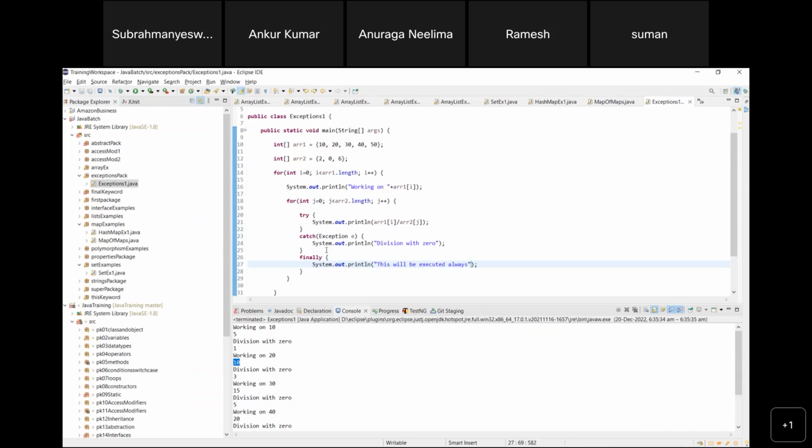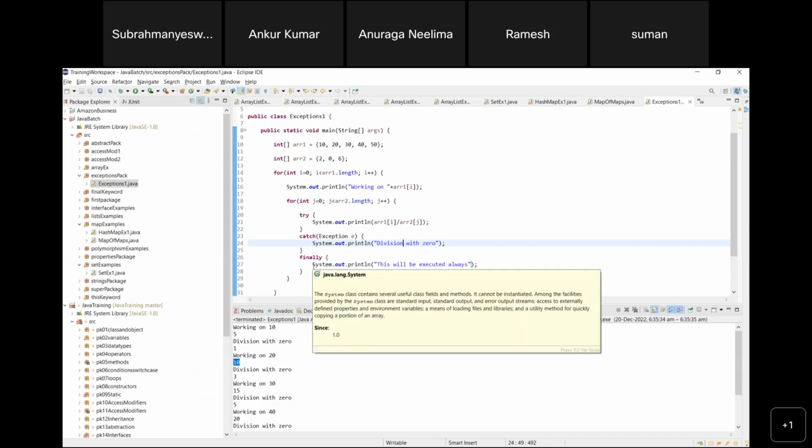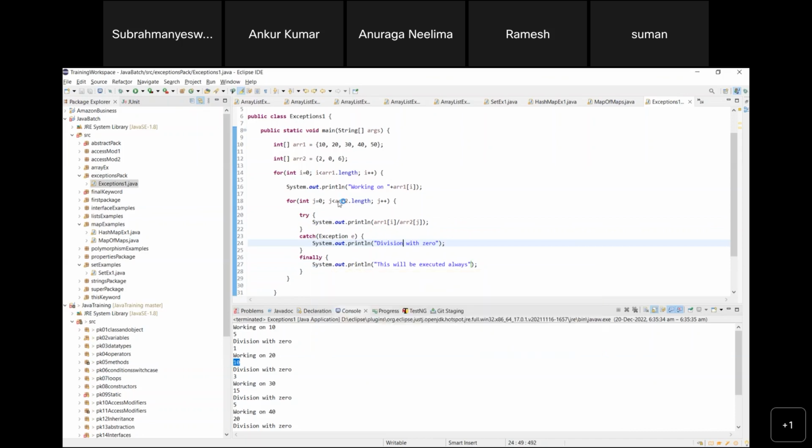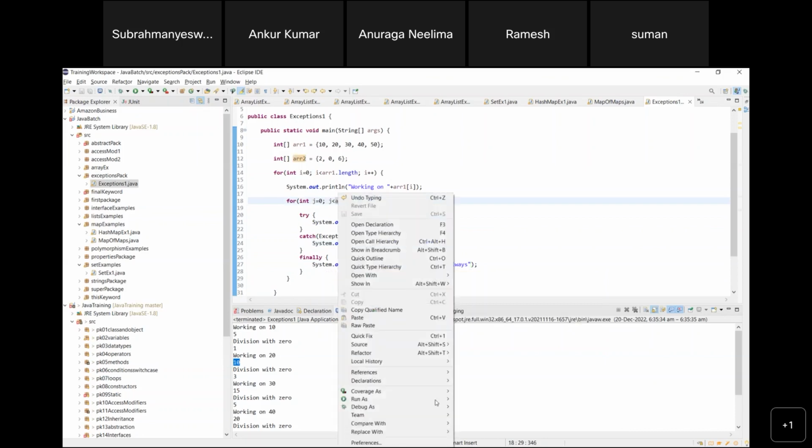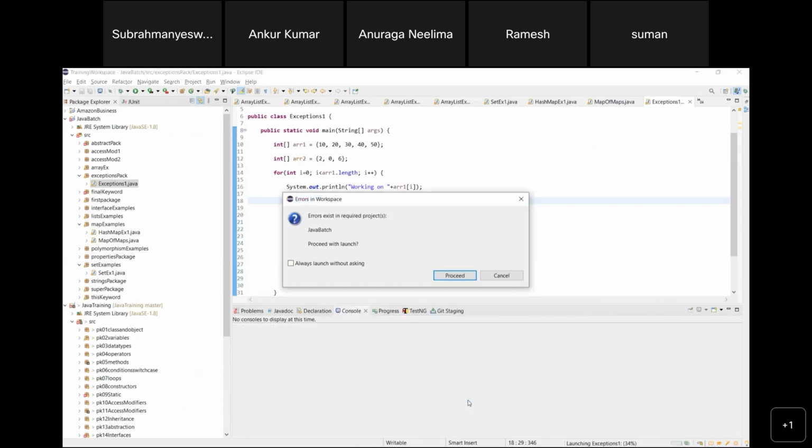So what it will do is, if no exception is raised, then it will execute the try statement and it will go into the finally statement. If an exception is raised, it will execute the catch and it will go into finally. So finally is a block of statements under try catch which will be executed always, whether an exception is raised or not. Let me run this one. Run as Java application.